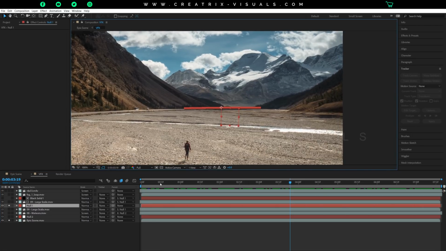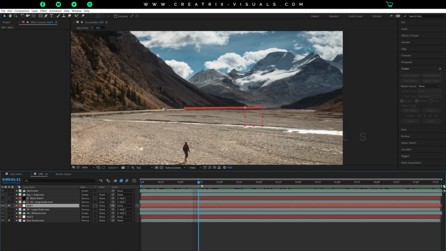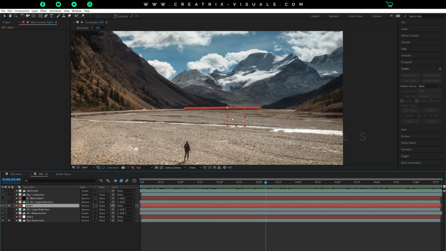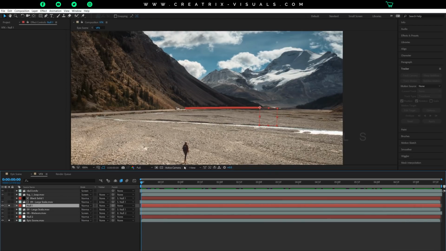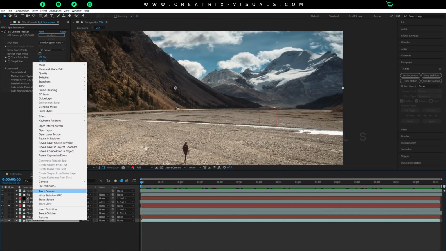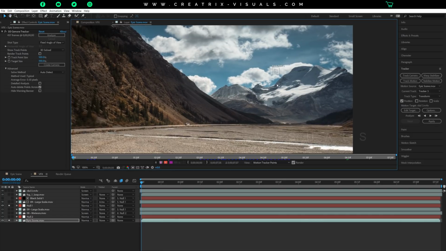As you can see we already have a null object that is perfectly gripped, let's say, to the scene, and it follows that specific point perfectly with no problem. So here's how you do this. You select your clip, right click and select track motion, and then After Effects is going to do its thing. And you get this point where you can position it wherever you want in the scene, and After Effects is gonna try and track whatever is inside this thing.